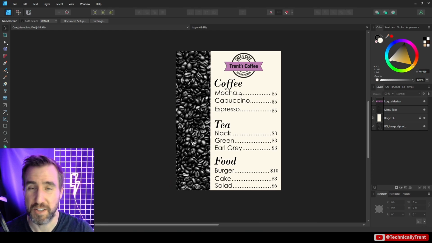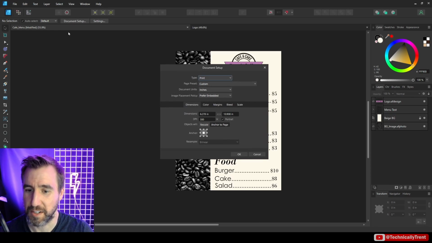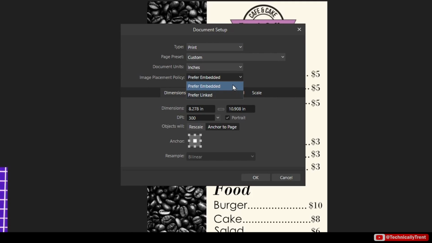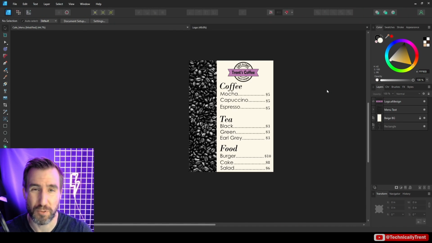If you change your mind in the middle of a document, you can always go to Document Setup, and then here you can change it as well. So when you do this, this will change what the default behavior is. Now, as I said before, a really cool aspect of this is that you can reuse the same resource in multiple places and not have to update it all over the place. You can just change your original file.